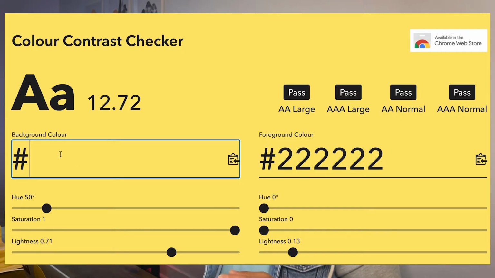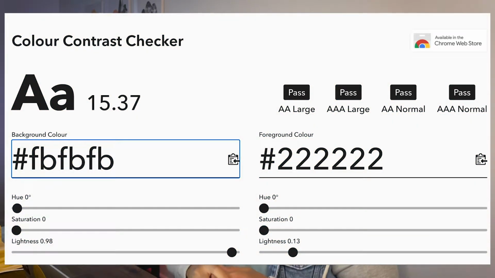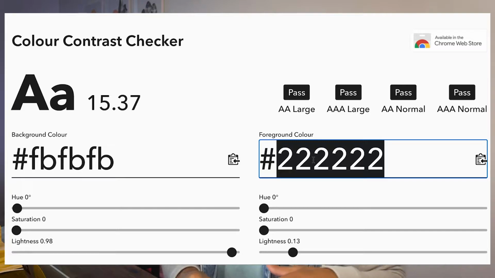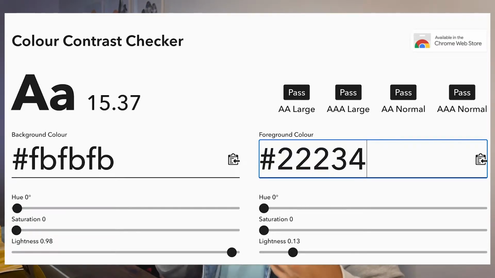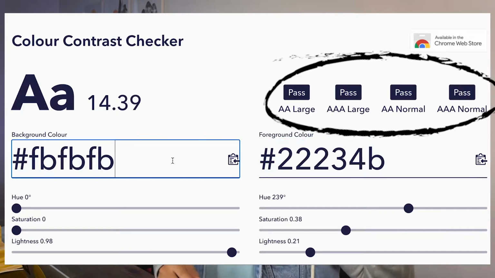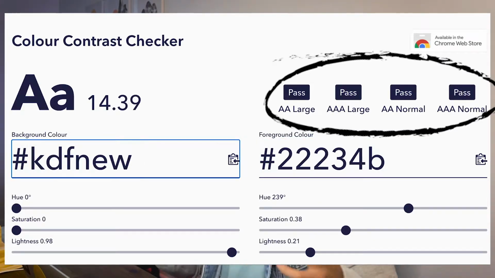And the way it works is basically you compare any two colors to one another. So you place the color of your foreground in one field and the color used, or you intend to use, in the background in the other field. And this tool will tell you on these indicators whether these two colors together pass accessibility and contrast variations or not.